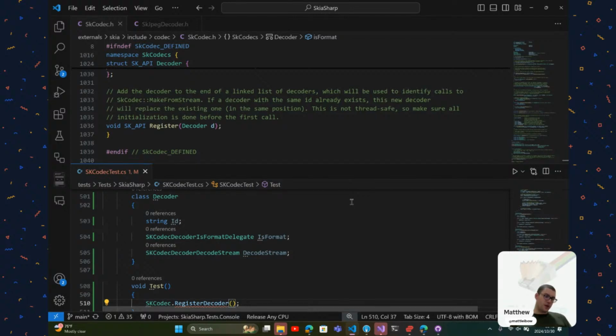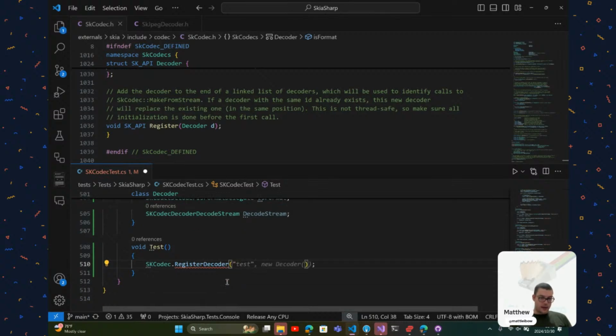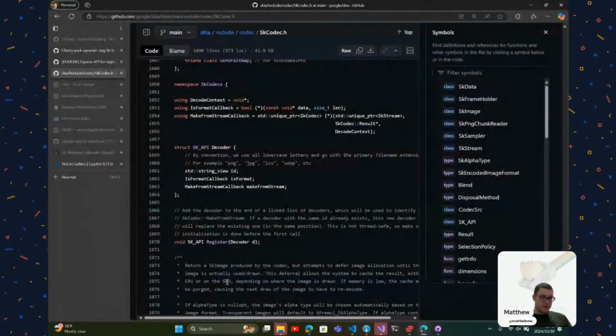This is a lot of work. What do you want to do? I want to register a, I don't know, PNG, and I want to decode that with, you know, this is bad.